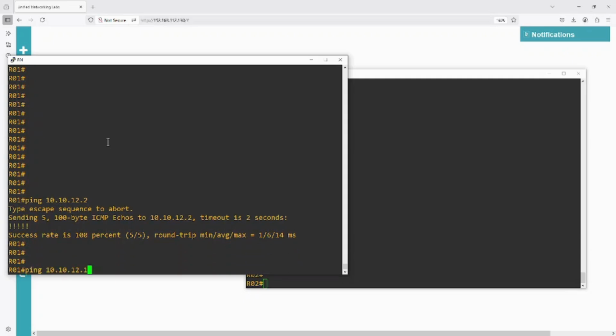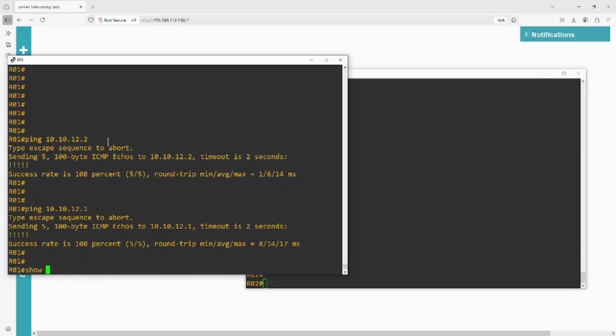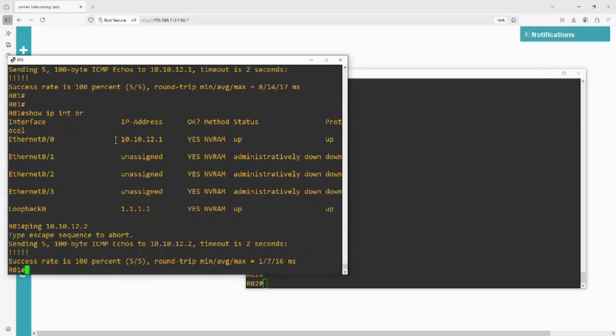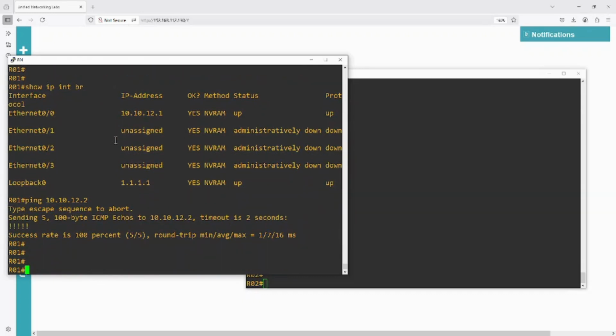The local IP address is shown in show ip interface brief. My local is 12.1. 12.1 is pingable. 12.2 is the remote IP address. If I ping 12.2, that's also pingable. So it means that the IP reachability is already there.